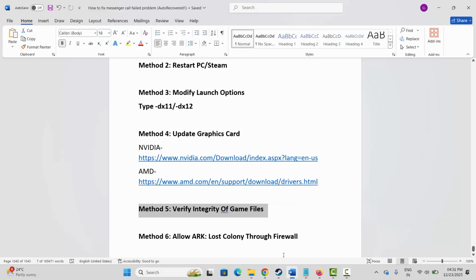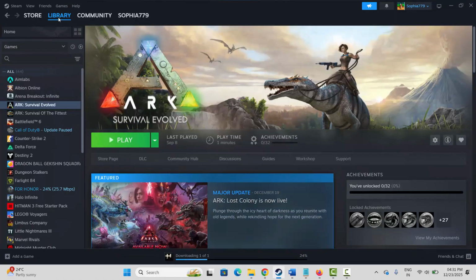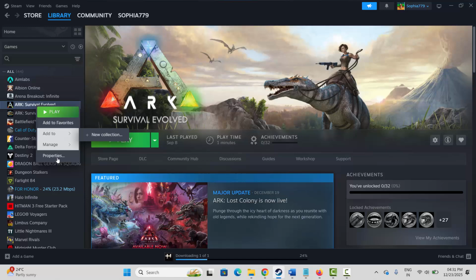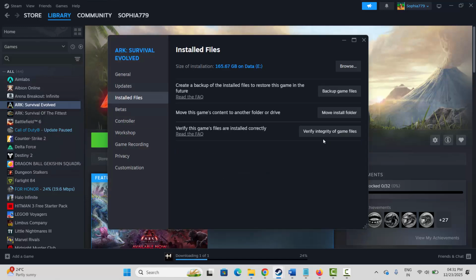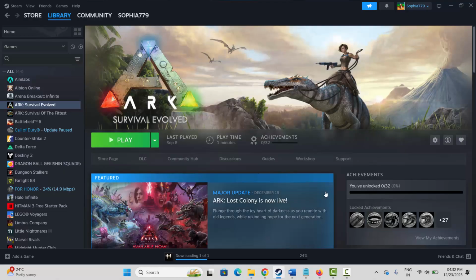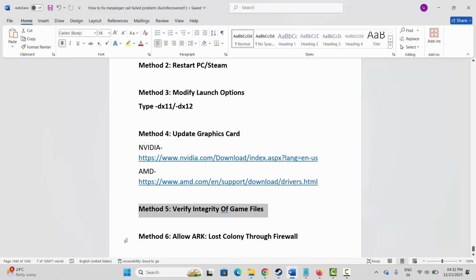Next method is to verify integrity of game files. So for that, go to Steam under library section, select your game, right click on it, click on properties. Now click on install files and then click on verify integrity of game files. So this will take some time. Once the game files are verified, launch the game and check if it's working now. If not, next is to allow the game through firewall.